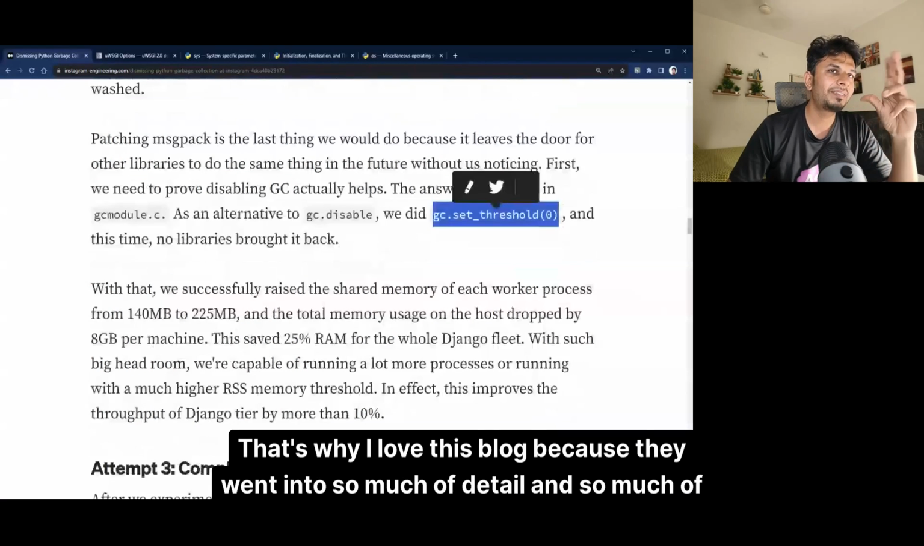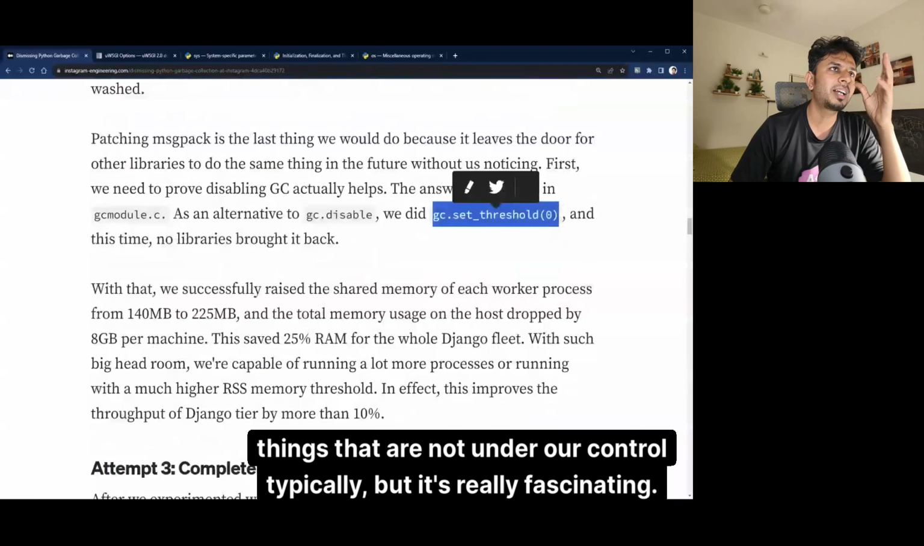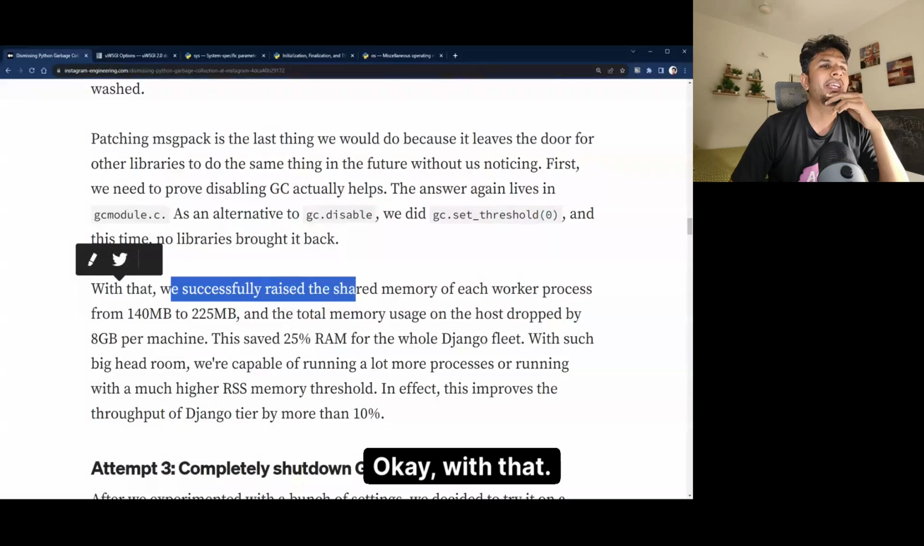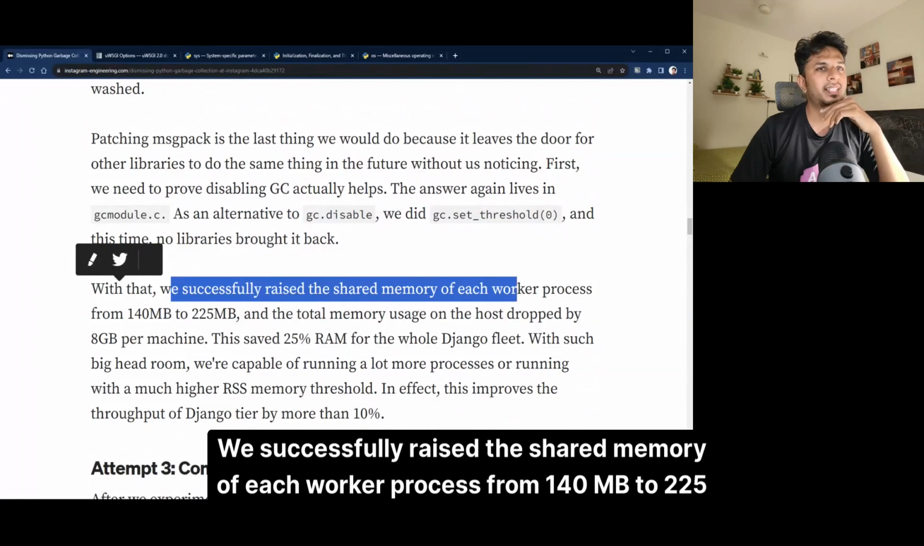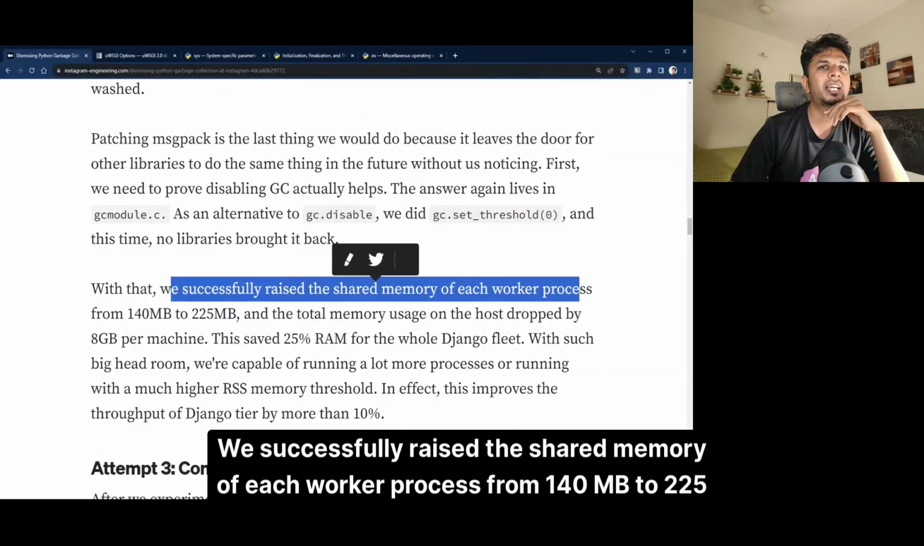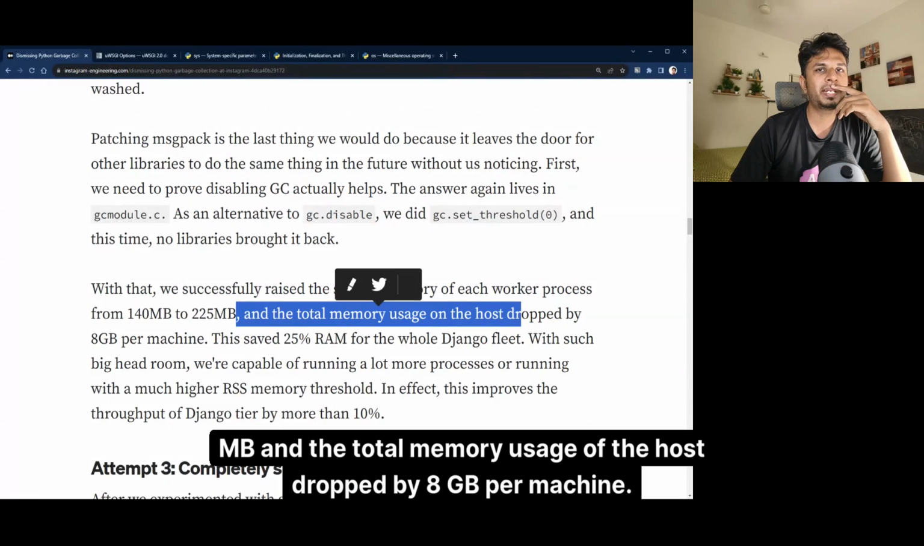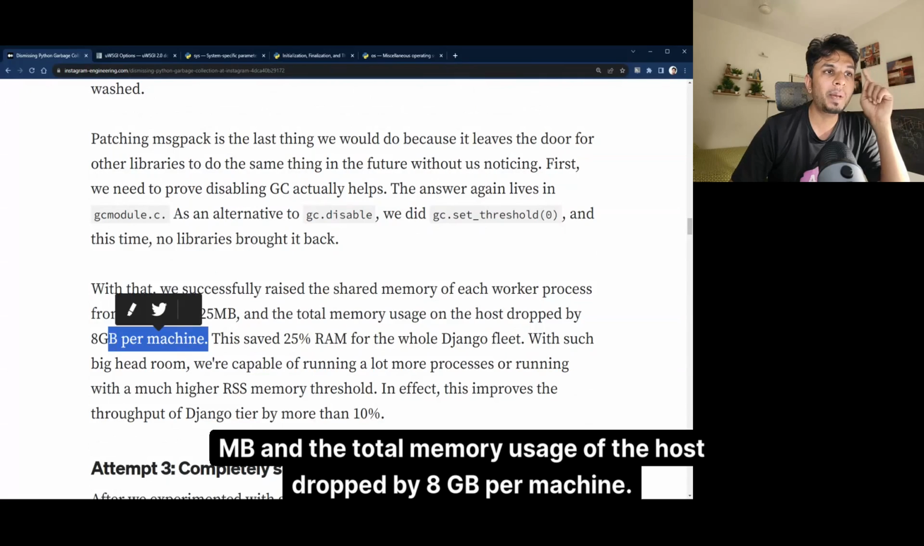That's why I love this blog, because they went into so much detail, on things that are not under our control typically, but it's really fascinating. Okay, with that, we successfully raised the shared memory of each worker process from 140 MB to 225 MB, and the total memory usage of the host dropped by 8 GB per machine.